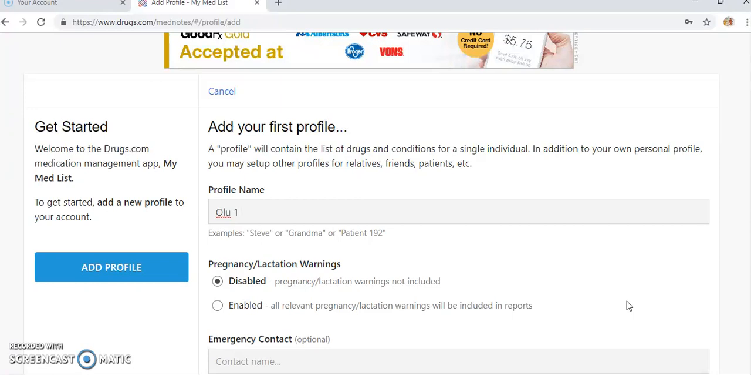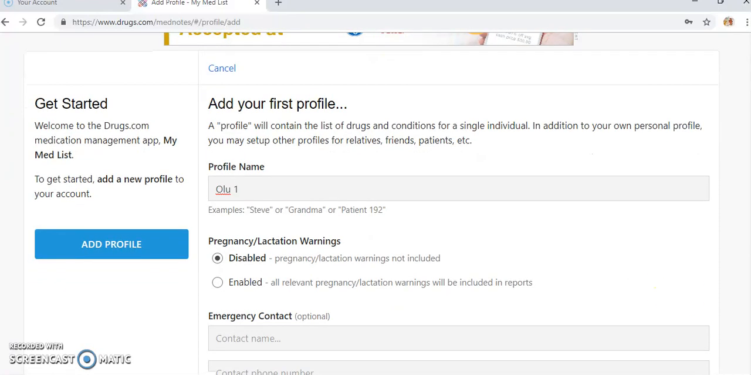And if you are a healthcare professional that wanted to do that, you don't have to put your patient's name, but you can put like an ID number that you have for them. They want to know all the information about you.